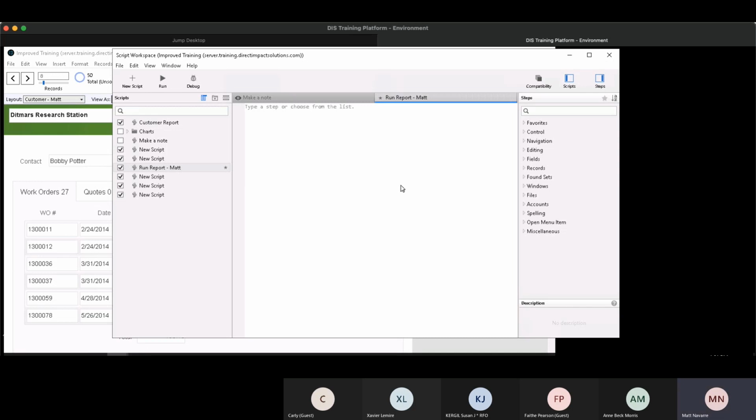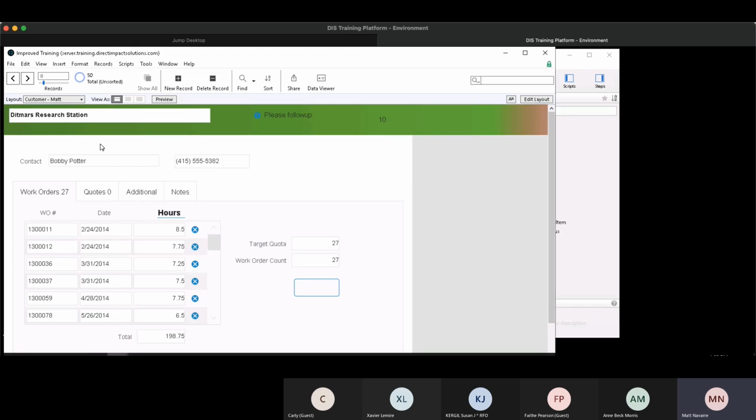Because this is going to be a script that will run a report. So we're going to go through some of the key steps. It's going to search for data that matches a certain criteria, open up another window, show that data in a report layout, and do some different things with it so we can see what it looks like. And then we're going to attach it to a button when we're done. But we're going to do it step by step.